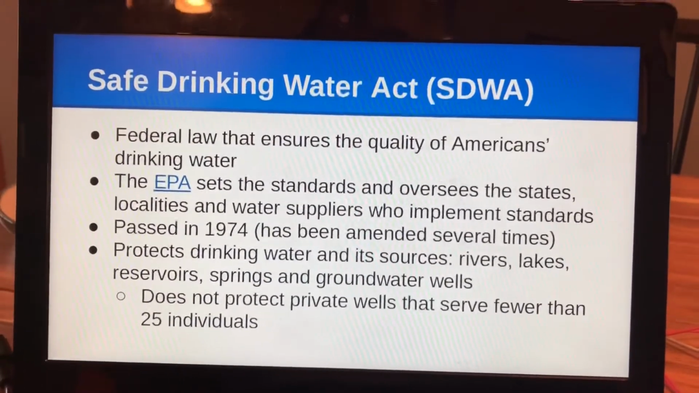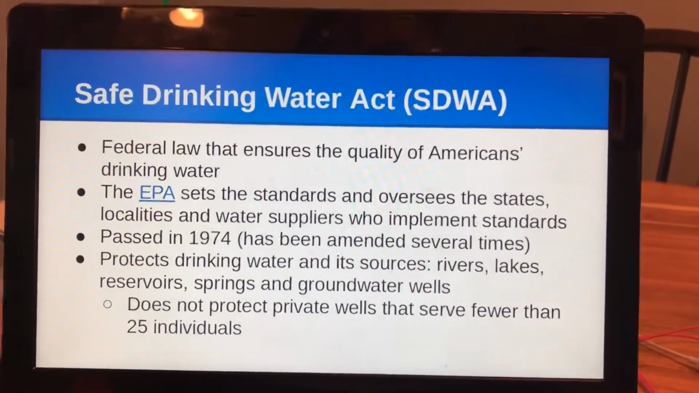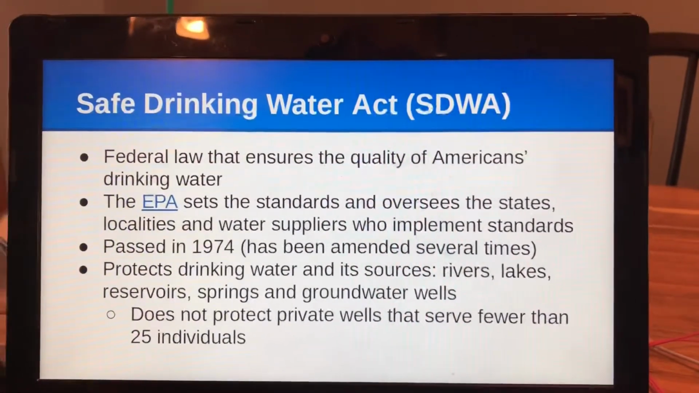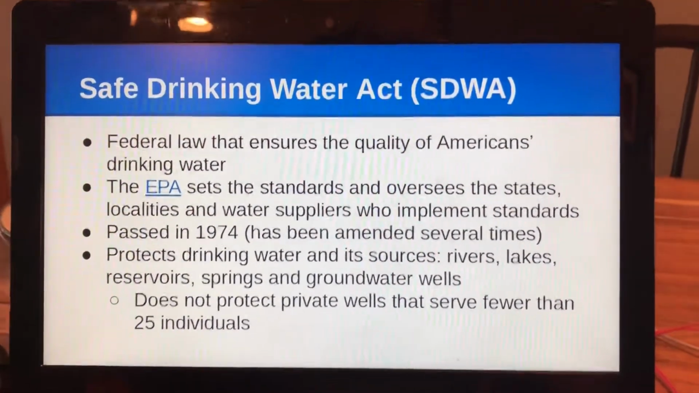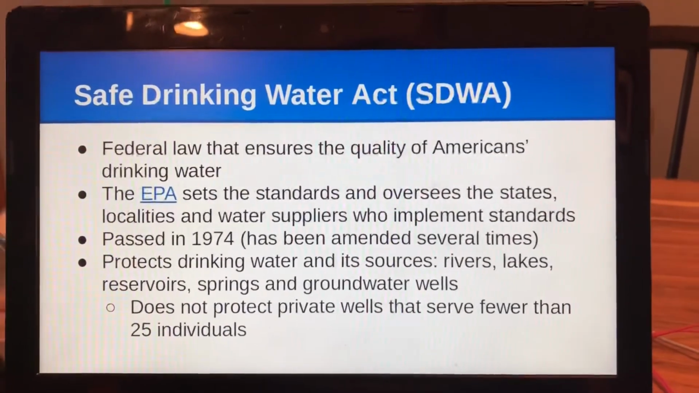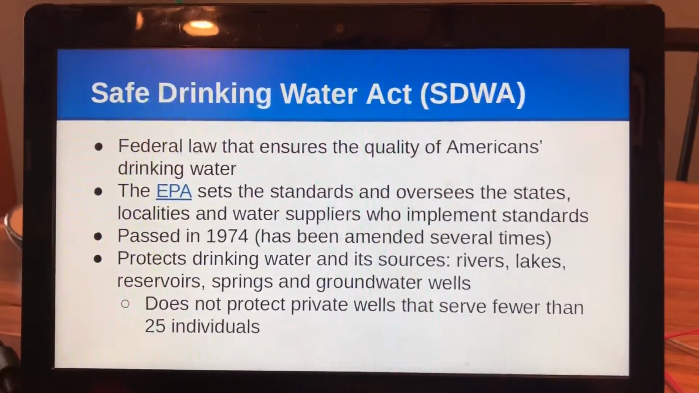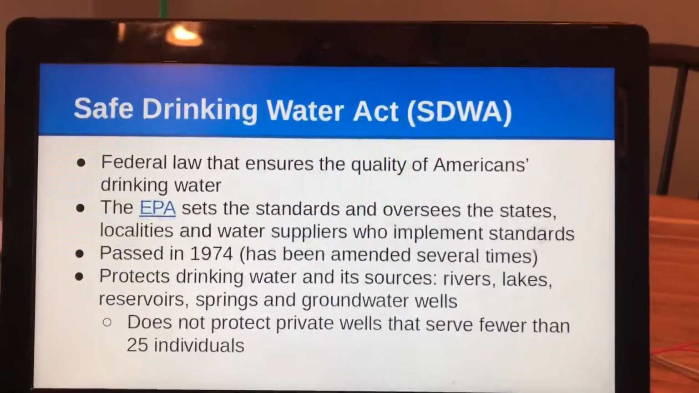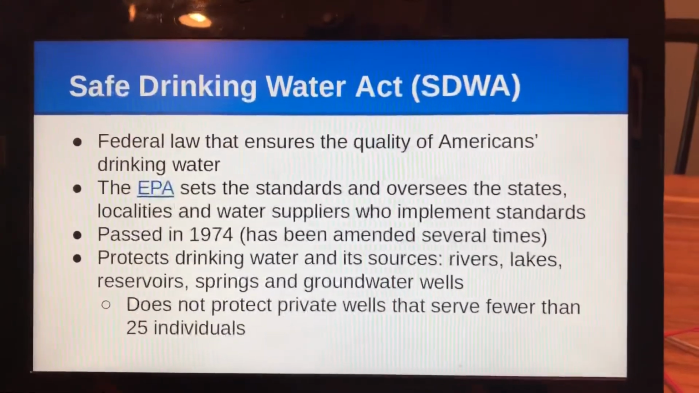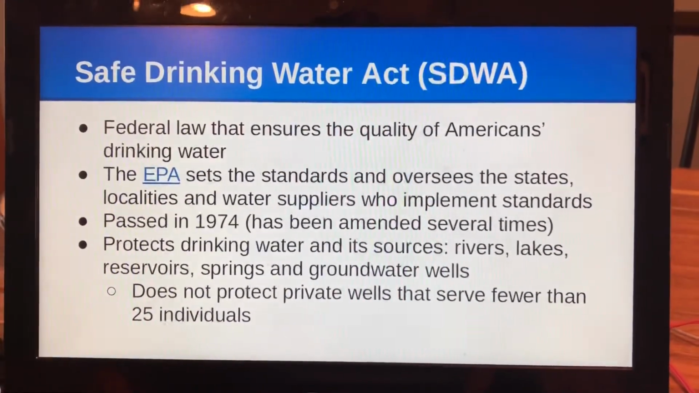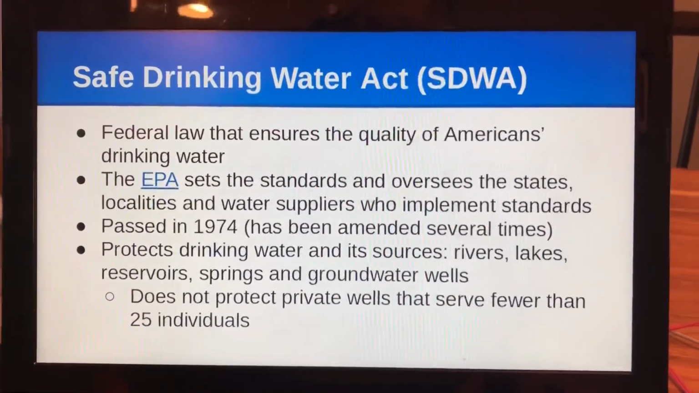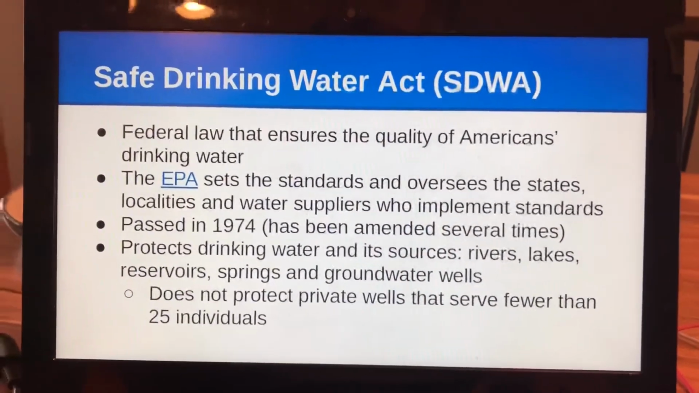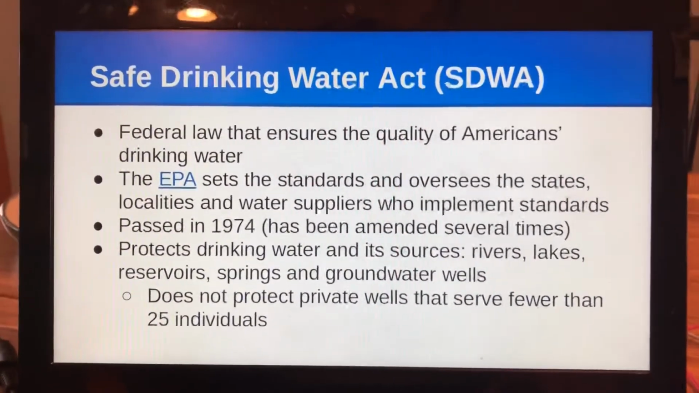It's supposed to protect drinking water and its sources, so lakes, rivers, any kind of reservoir, springs, and underground water sources. The only thing it does not protect are private wells that serve fewer than 25 individuals. So I know some of you live on properties where you have your own well water. If that is the case, you or your parents, whoever is in charge of that, is responsible for testing the water on a regular basis to make sure it doesn't have any contaminants in it. And there's different water tests that you can get, I think, for free from the EPA or from the state, and they can talk you through how to do that.